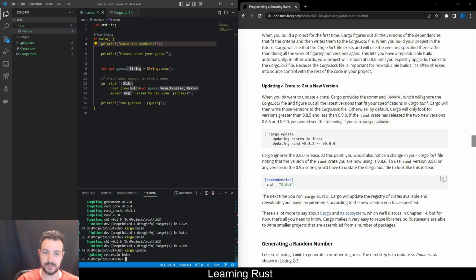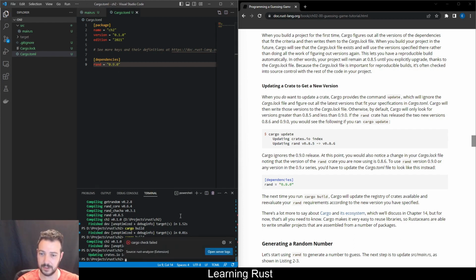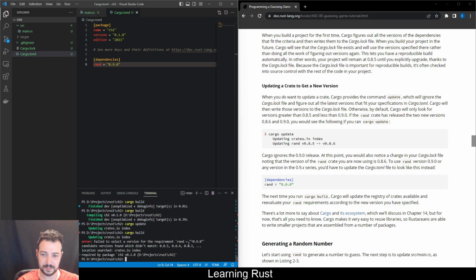And if I want to update to 0.9.0, I'll have to change it. Let's see if there's a 0.9.0 version, just for fun. Cargo check failed. Let's try to build. There is none. Okay, the latest version is 0.8.5.